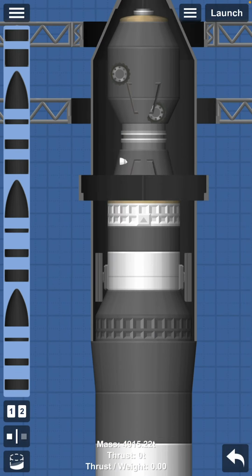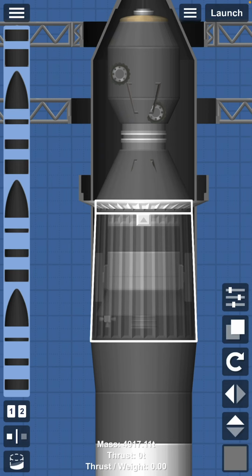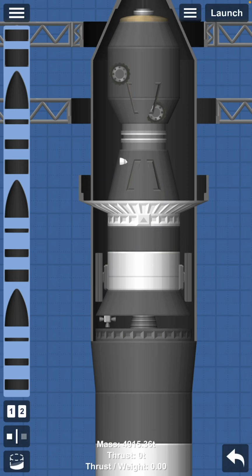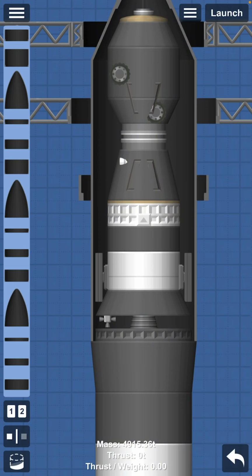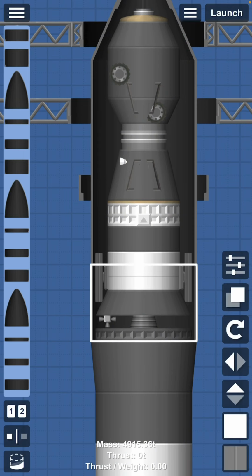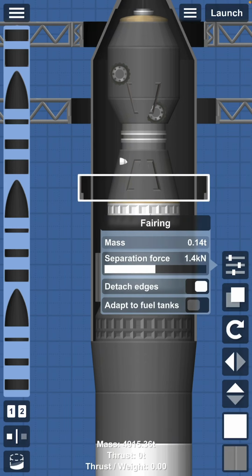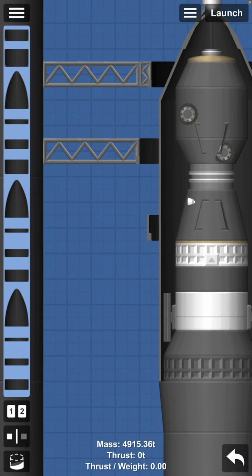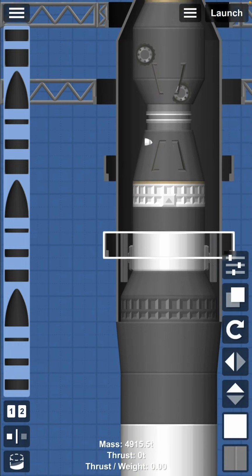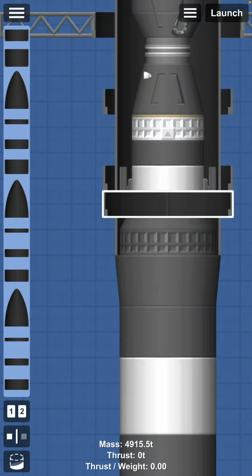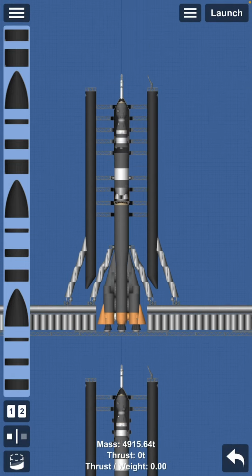Now we can take another 10 wide fairing. Now place it 4 pixels under the 10 wide fairing, the 12 wide fairing, and okay, it's trying to adapt to the separators, so we can turn adapter fuel tanks off. That bottom separator needs to go back like that. Okay, that is fine. Now I think we can just take a second separator, place that 4 pixels under that separator, and a third one which is also 4 pixels under.